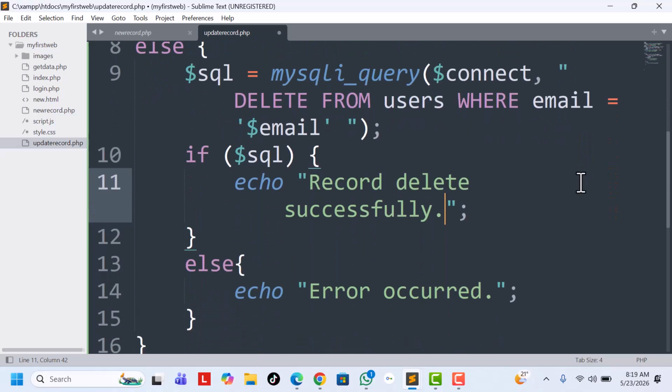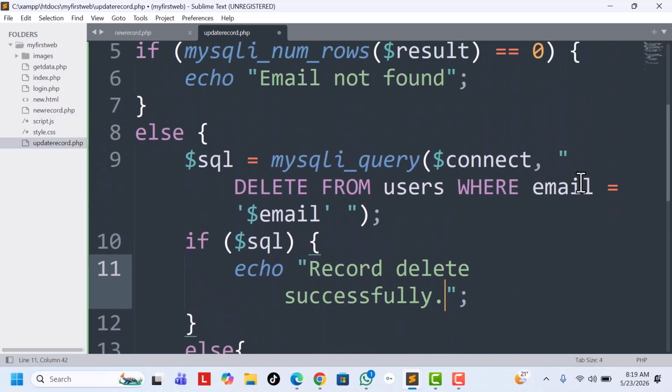So remember that if you want to delete all record, here we put delete from users, then we remove this where email is equal email. So if we remove this, all record will be deleted.